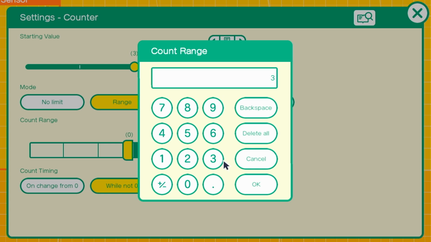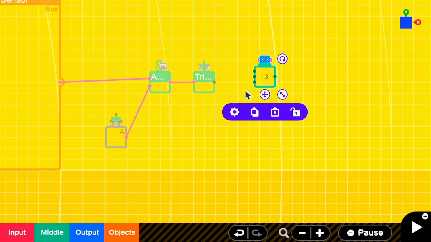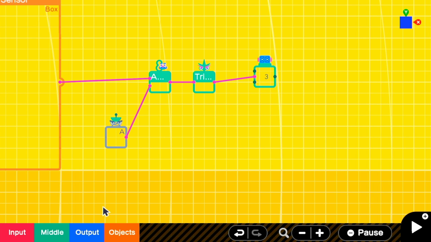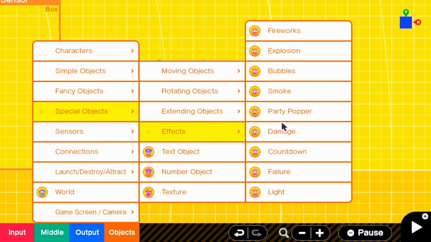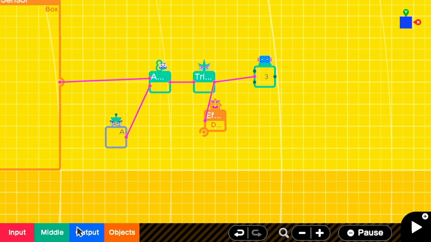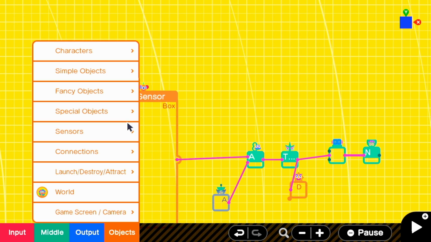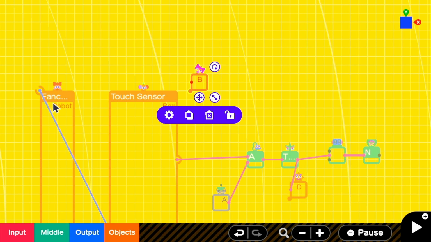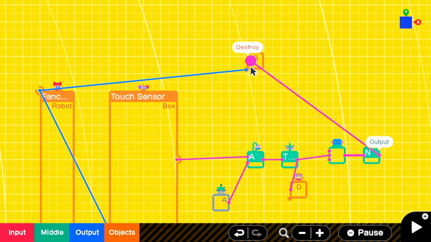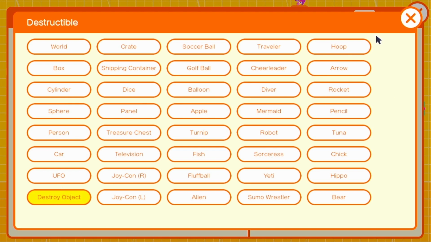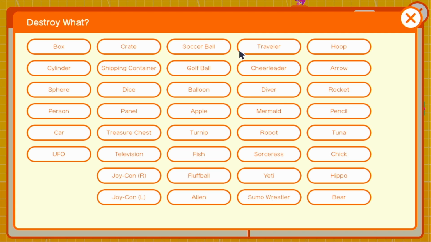Then we'll use a not Nodon that will go off once the counter reaches zero. And we can use that to destroy our original fancy object using the destroy object Nodon. Just make sure all the settings are fine-tuned so that the robot can be destroyed by the Nodon, and the destroy object Nodon is set to destroy robots. I always mess this up because I never check all those flags. You can also add a damage effect to show that you actually hurt the enemy player.